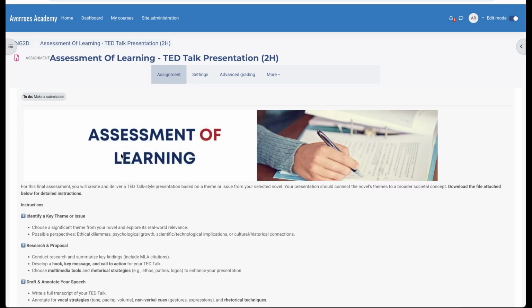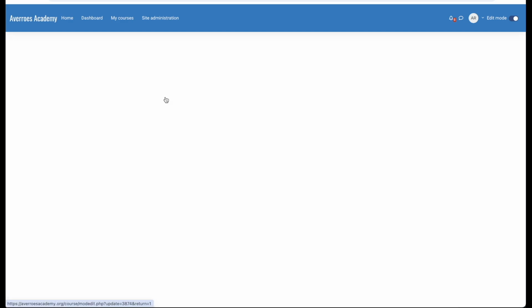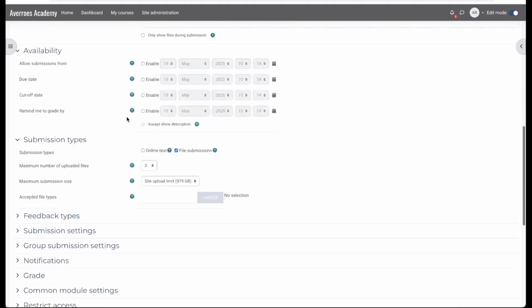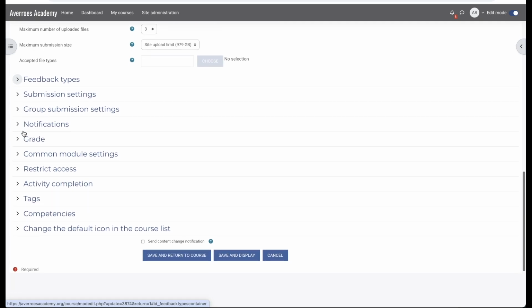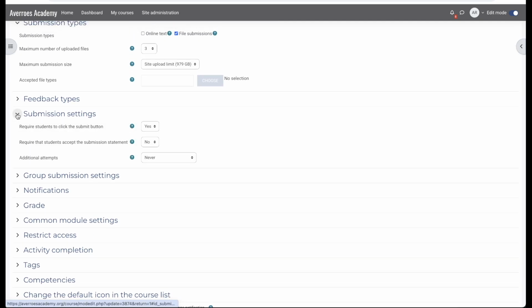After it's been enabled, click on Settings, scroll down, and down here you'll have an array of different settings that you can select and set up for a particular activity. So in this case, let's check out submission settings. We have the option to require students to click the submit button, require that students accept the submission statement, or provide additional attempts. This is especially important for activities that are assessed or evaluated.